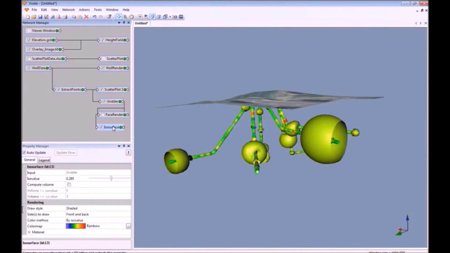To get the volume calculation from the isosurface, I'll select the isosurface in the Network Manager, move to the Property Manager, make sure the General tab is selected, and again check compute volume. Now you can see the volume is displayed greater than and less than the isosurface. And as you can see, the volume is displayed for both.